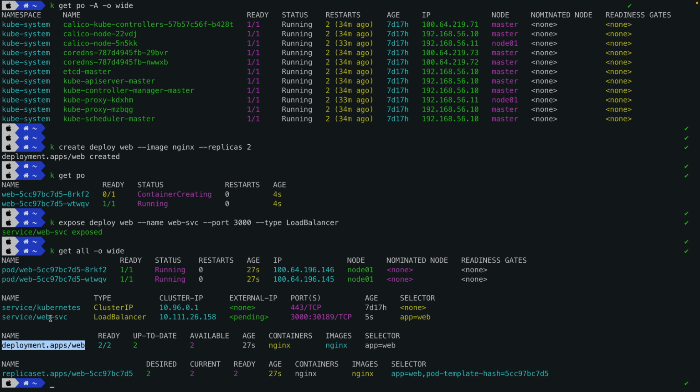Perfect, all good. If you observe this particular service, it's given the cluster load balancer, and the external IP will appear when the actual load balancer is created. 3000 is the internal port which I specified, and 30189 I have not given. This is a node port which is assigned by the Kubernetes system. Now I will run kubectl get all again.